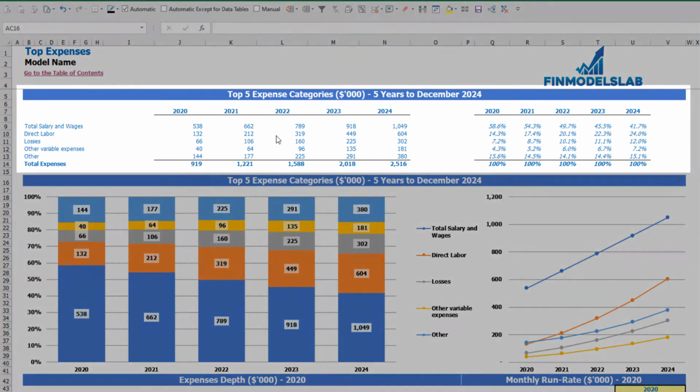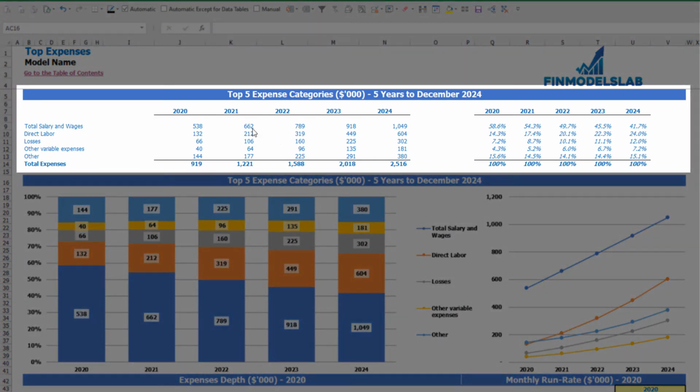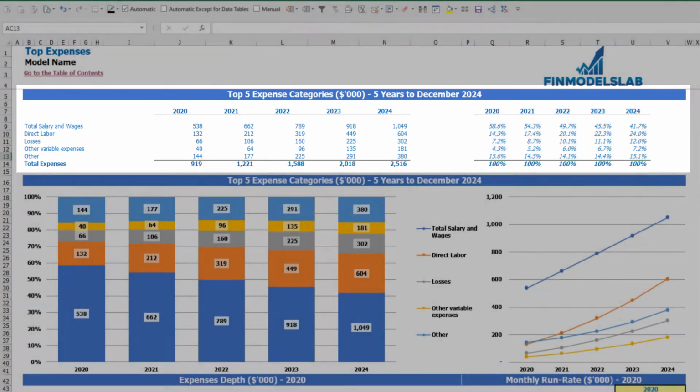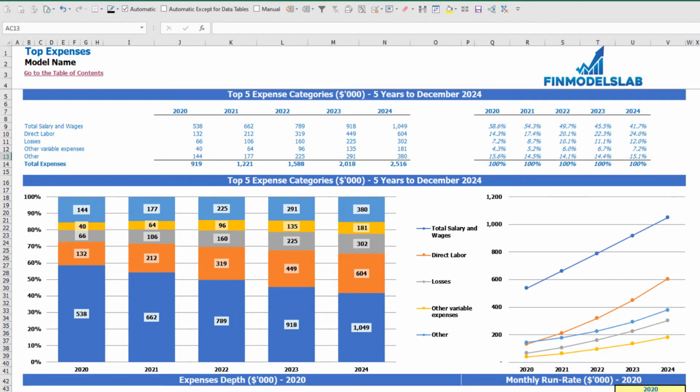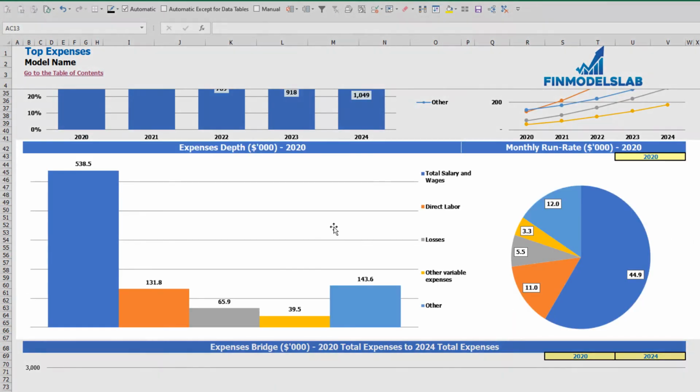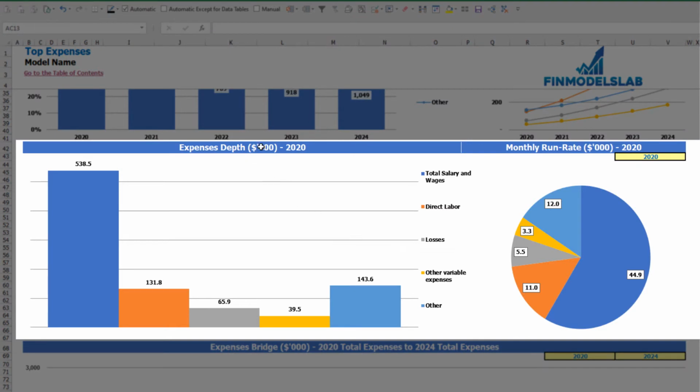On the top expenses tab, you may find the breakdown of the top 4 expense categories, and all other expenses collapsed into the other category. You may see the breakdown of absolute values broken down by years with a total below, and also to the right you may see the percentage breakdown of these expenses. The same information you may see on the charts below, where you may find the percentage breakdown and the absolute values breakdown.